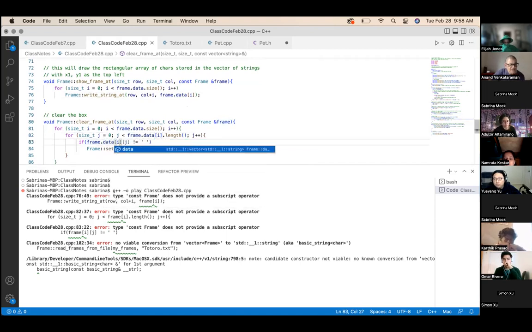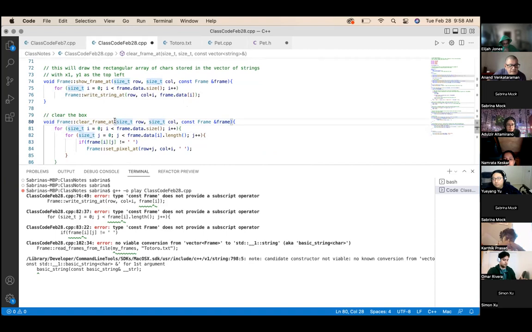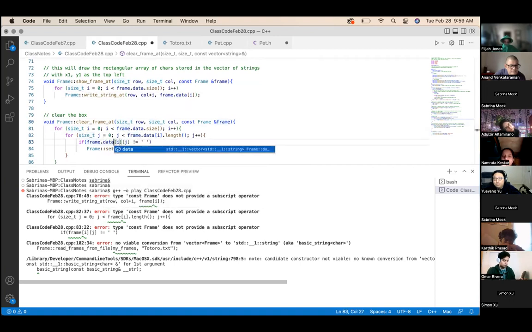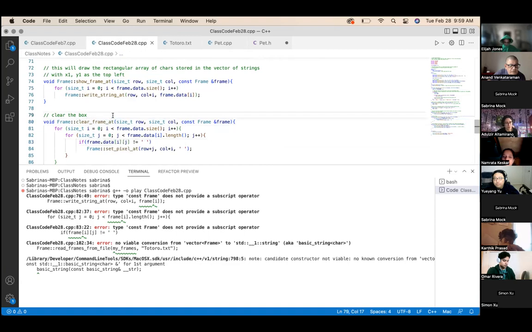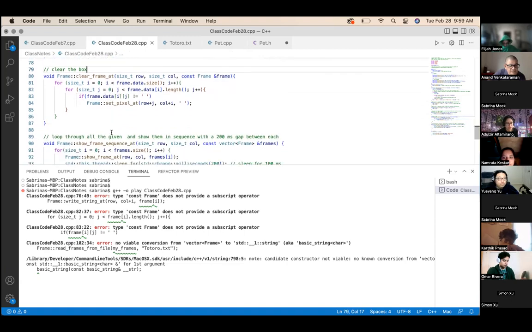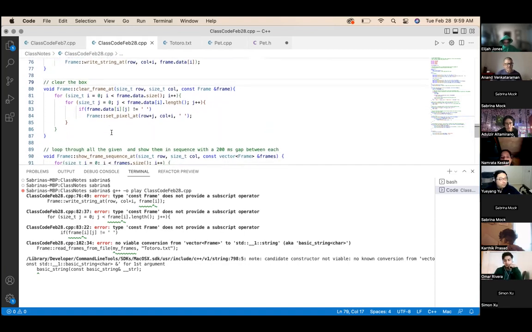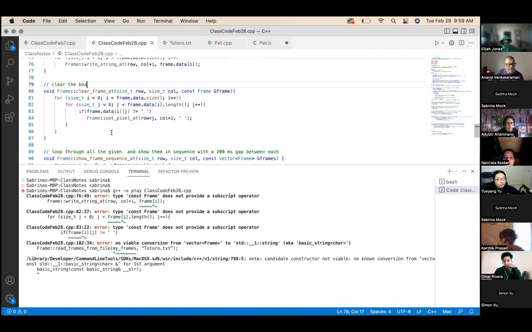Oh, no, wait a sec. One sec, okay. I just want to look at that for a second. Frame of I. No, yeah, again, I think that is also frame data of I of j. Yeah, frame dot data. Okay, do we have any more of those? No, I think that's all there is, probably. Let's compile and run it now and see.